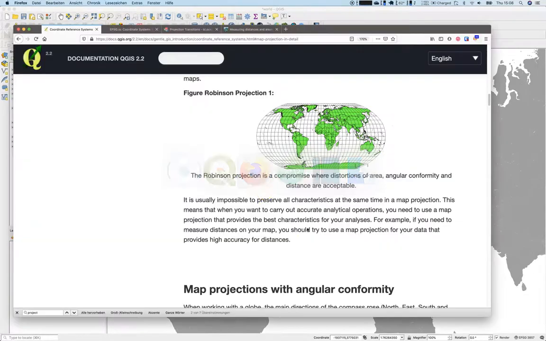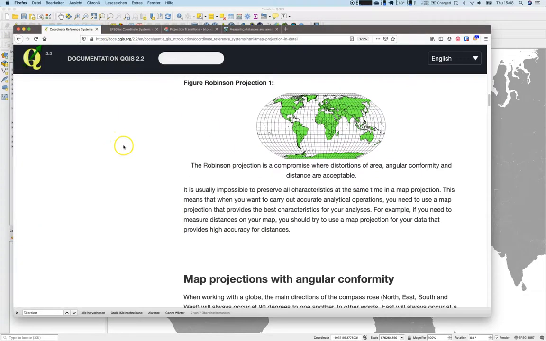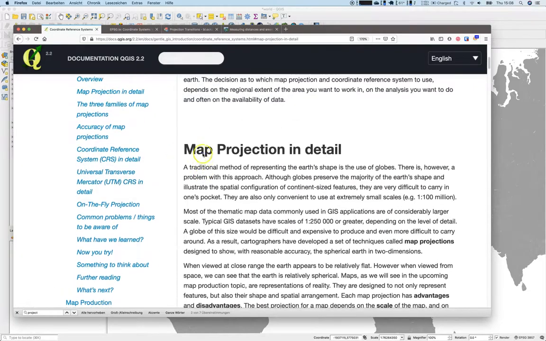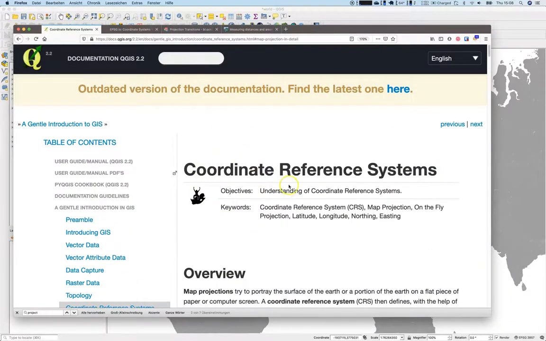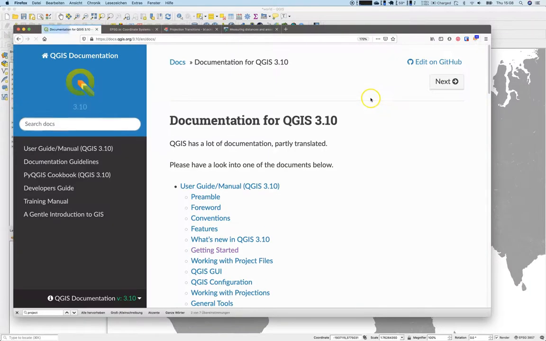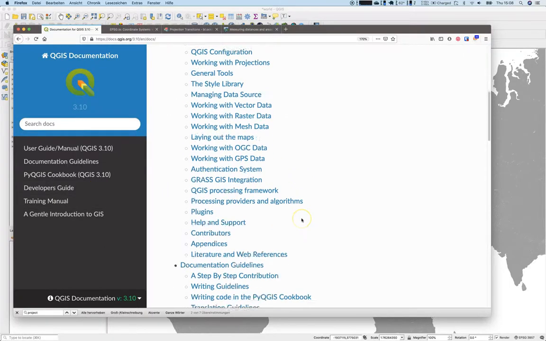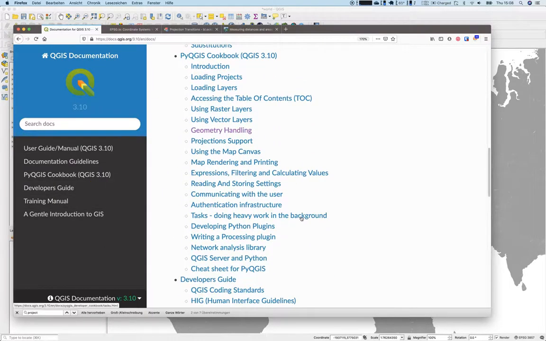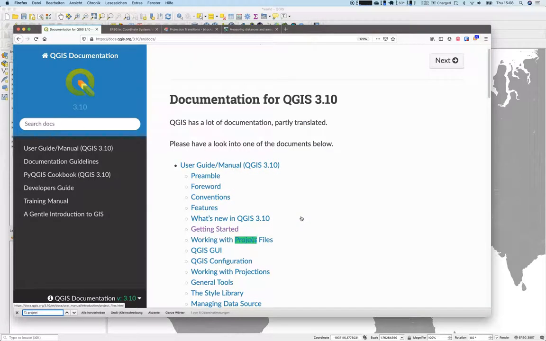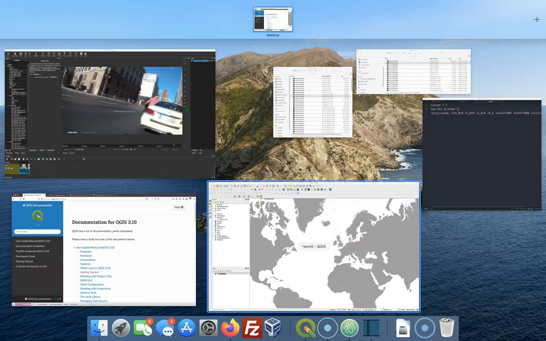As an intro, I really recommend you read this example here, map projection detail, all about coordinate reference systems, in the gentle introduction to GIS on the qgis.org website. It's still at version 2.2, but of course it is a gentle introduction to GIS, so we are not here for the latest hits, because the main concept has not changed at all. So this is more or less still the same, right? So this can be used.